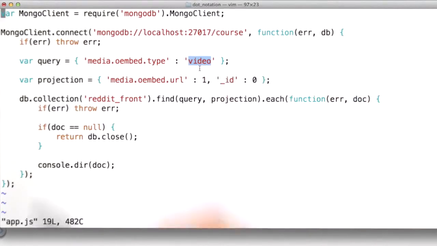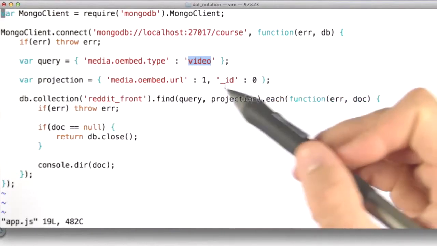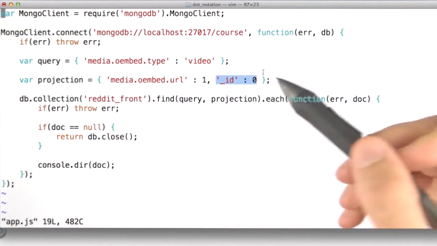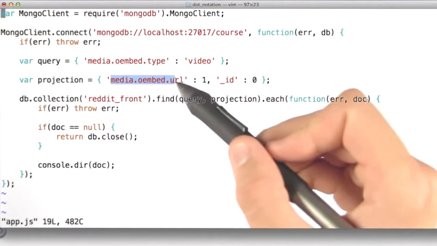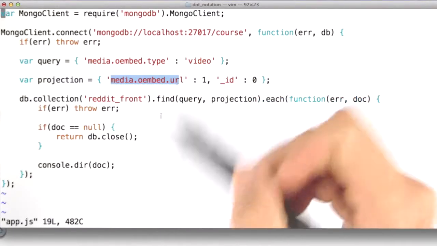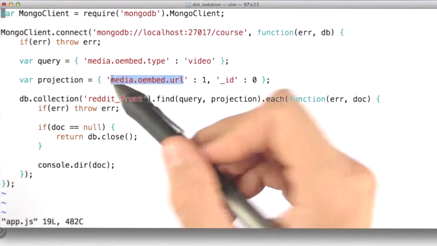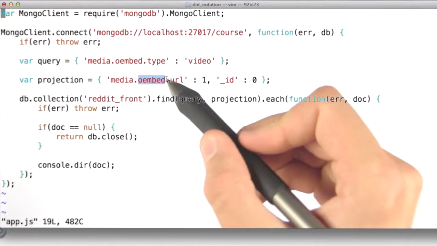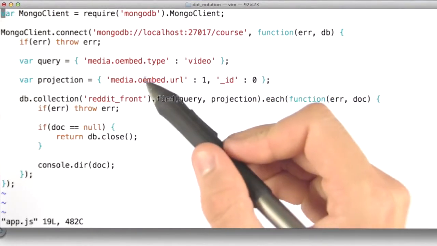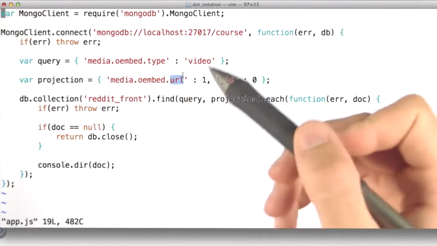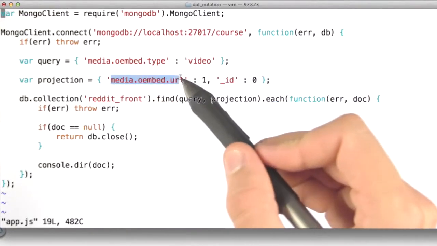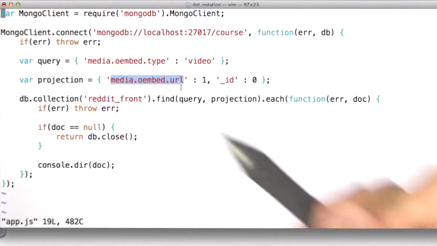So down here we're going to do a projection. We're going to remove _id, and we're only going to get media.oembed.url. So this is going to remove all the fields in the top level that aren't oembed, and remove all the fields in the oembed document that aren't url. So media.oembed.url is the only value we'll get back.